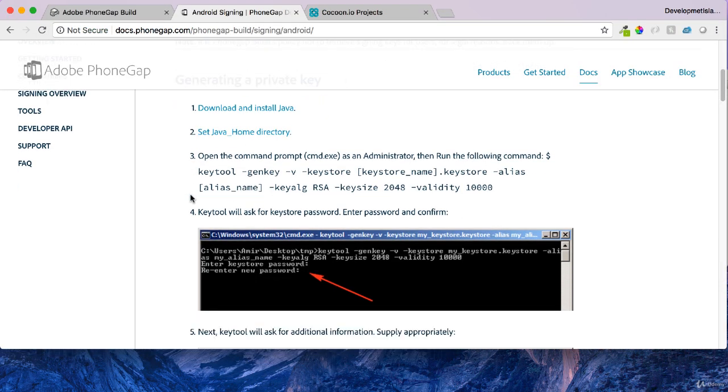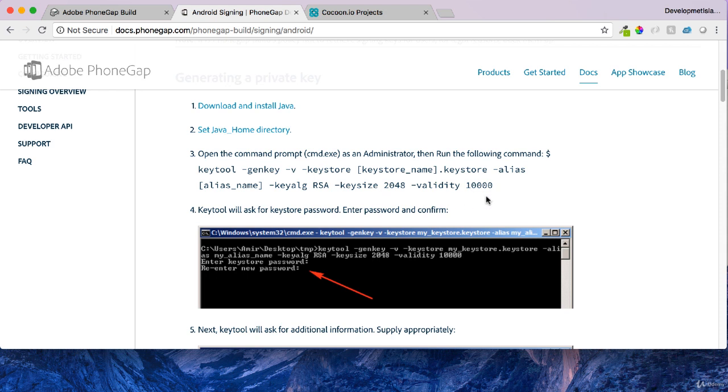And now you need to run this command to create your key. You can change the key store name. This is the name of your key that's going to be created. You can give it any name you like. And also you can change the alias name, and you can choose any alias name you like. All right. So I'm going to pause the video, change these, and then go back to the command or the terminal.